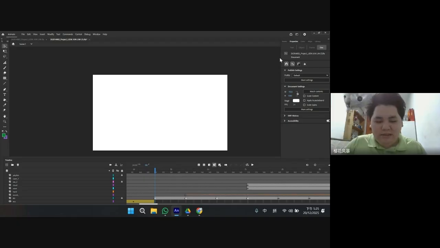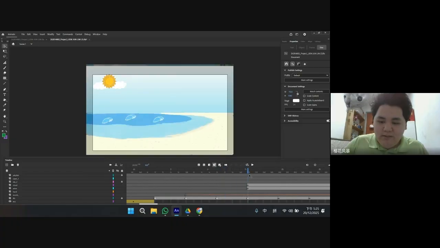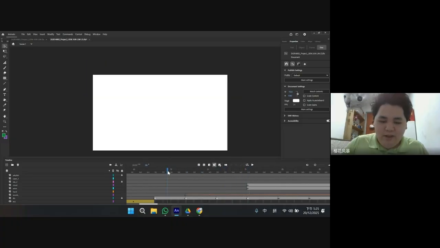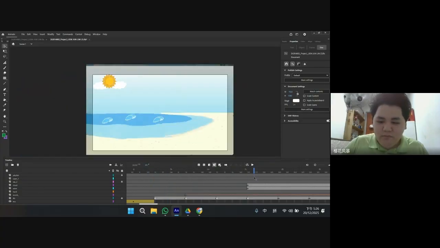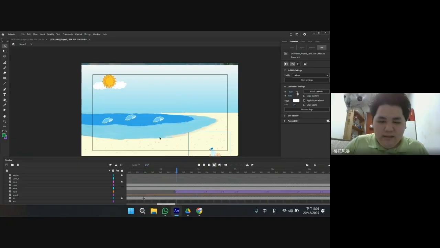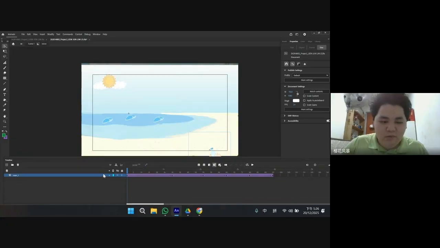I will start by presenting my part, which is exposition and rising action. In the first shot, it shows a person throwing rubbish, and in front we are using a fade in to do the transition from the title to the scene. From here you can see there are movie clips with the classic tween for the sea waves. The wind also has a movie clip.